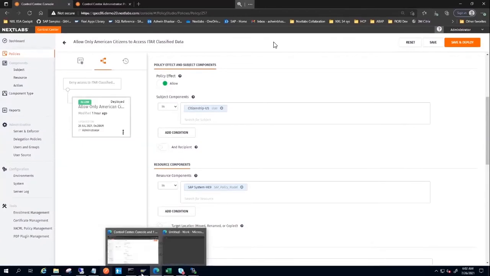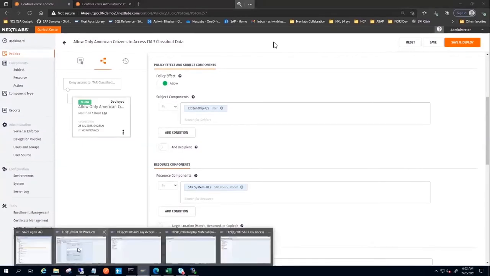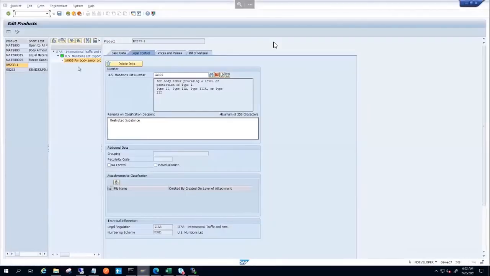Now let's take a quick look at the SAP GTS system. So in SAP GTS and its maintained products, you can see that we have material RM223 here. That's going to be replicated from the S4 system. Also, its legal regulation classification is set under ITAR and the US munitions list. And it's number 1A005, which is also its ITAR classification number.